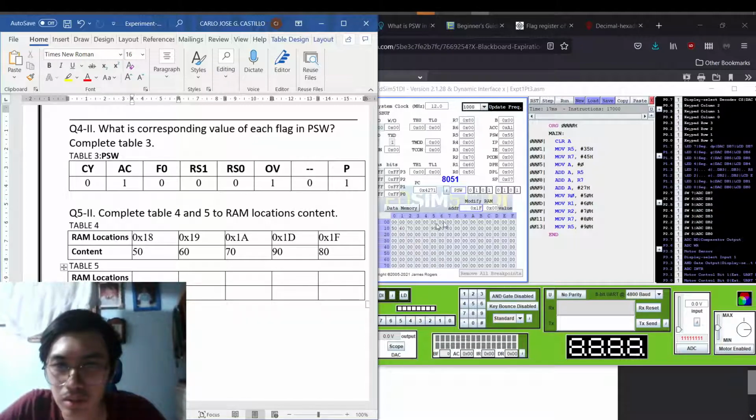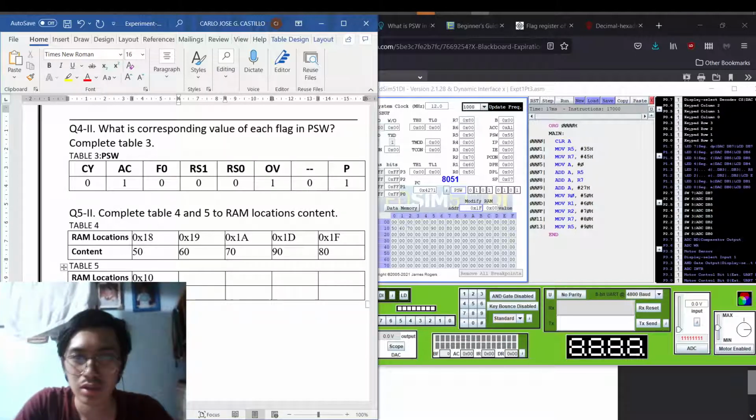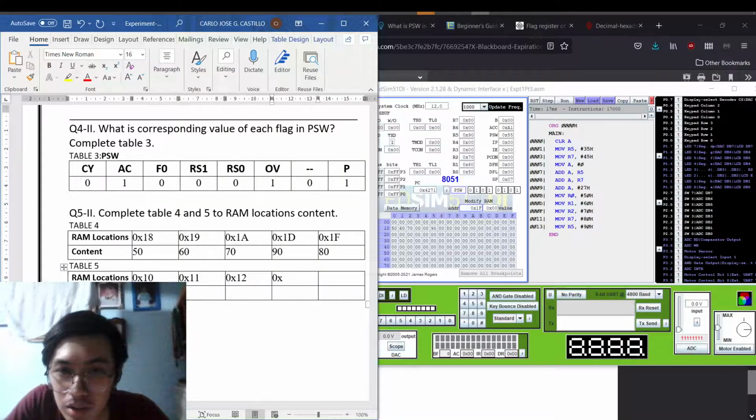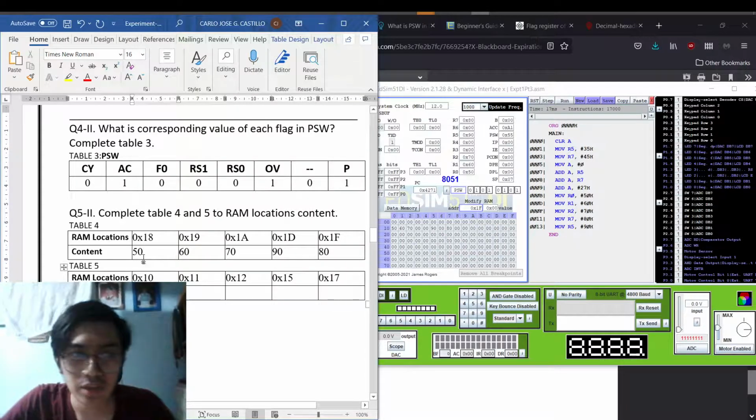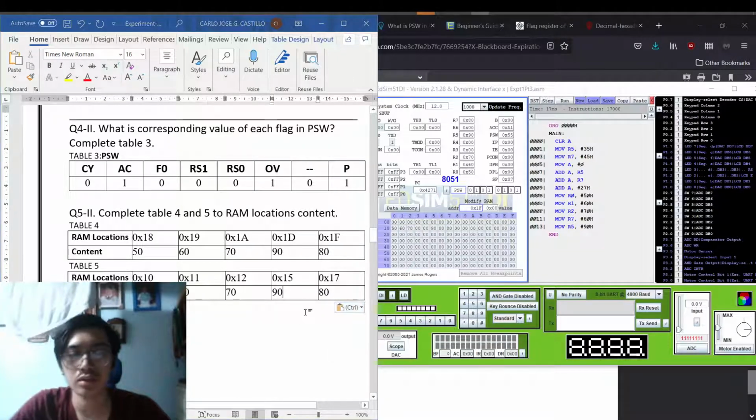So the starting address is now at 0x10, 0x11, 0x12, 0x15, 0x15, and 0x17. So with the same values there. So let's see.